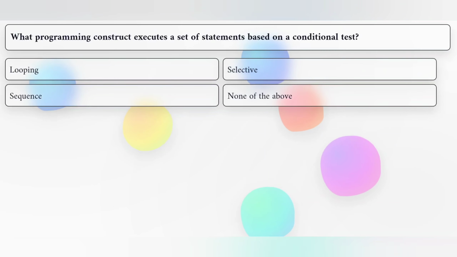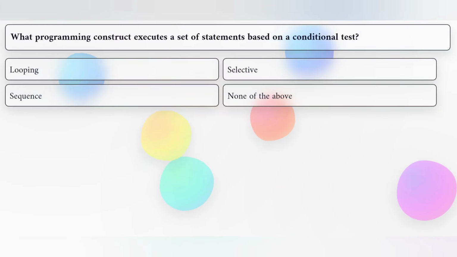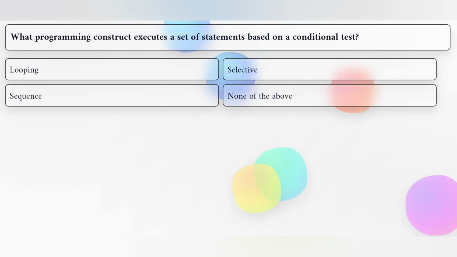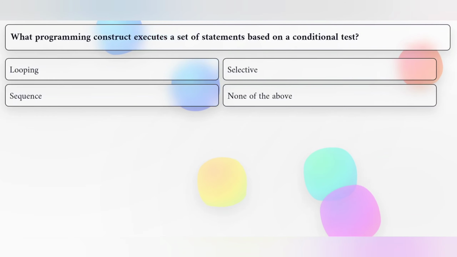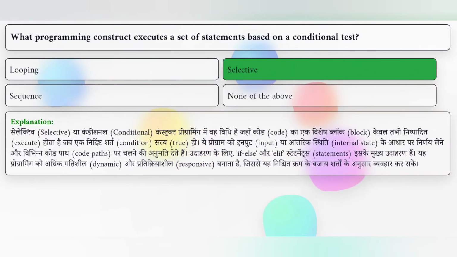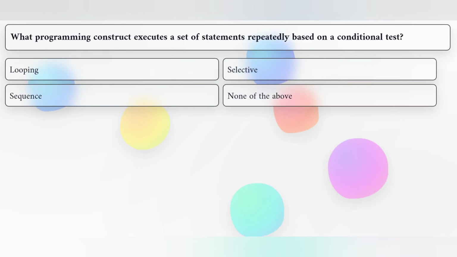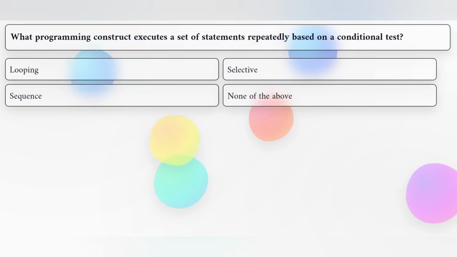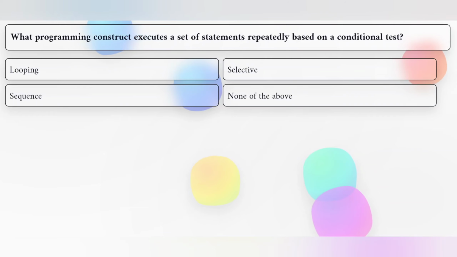What programming construct executes a set of statements based on a conditional test? Looping, selective, sequence, none of the above. What programming construct executes a set of statements repeatedly based on a conditional test? Looping, selective, sequence, none of the above.